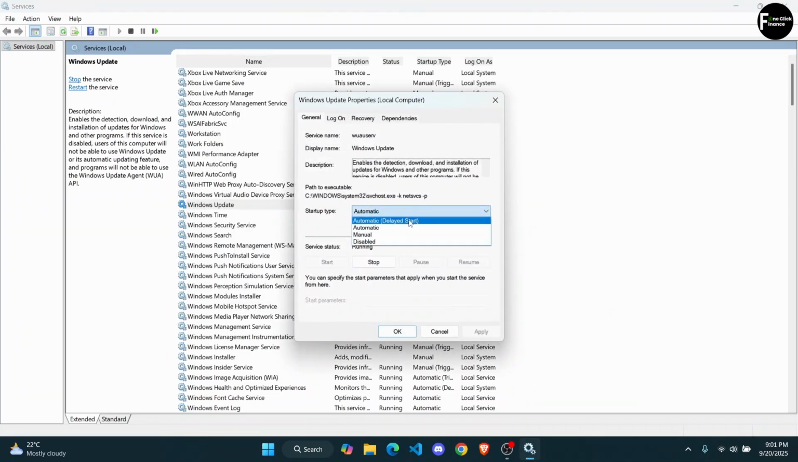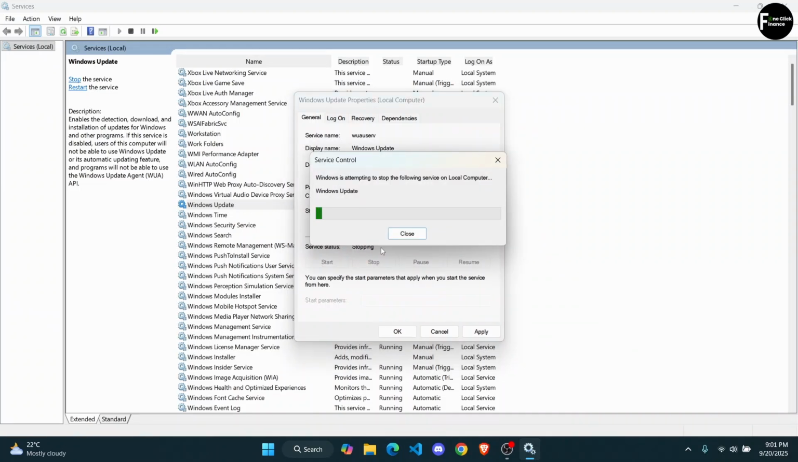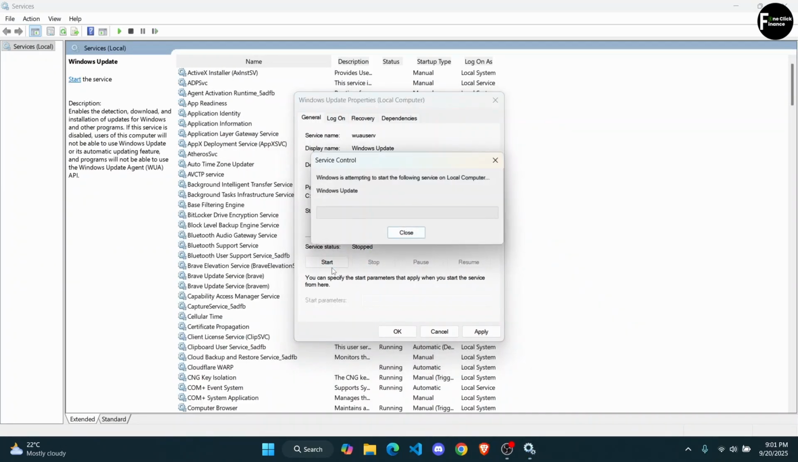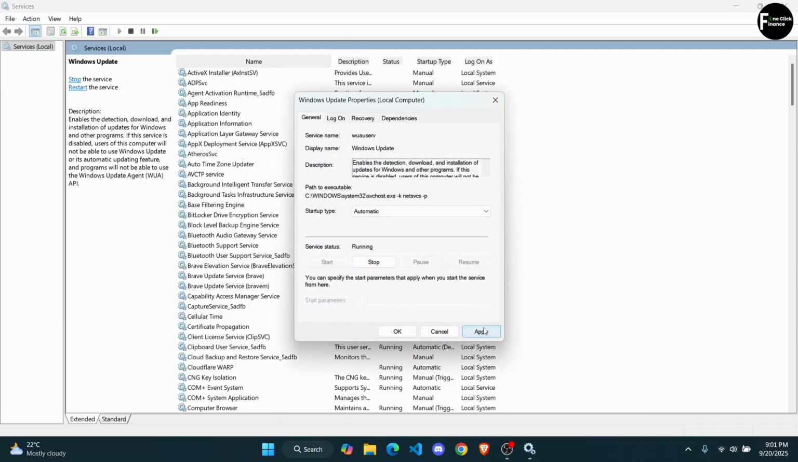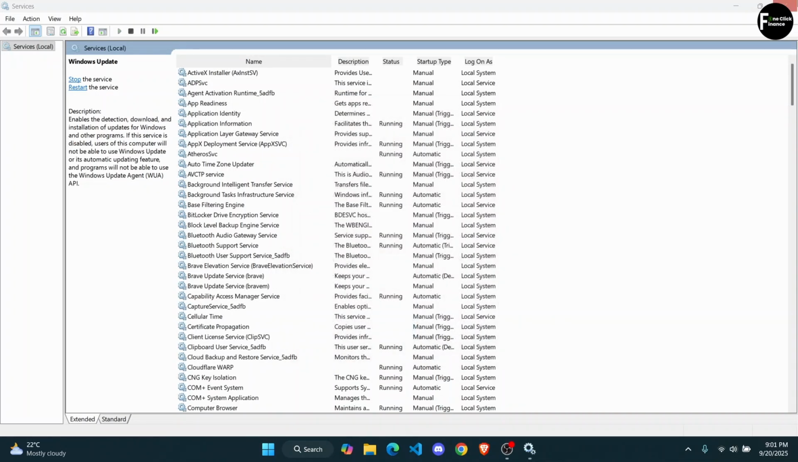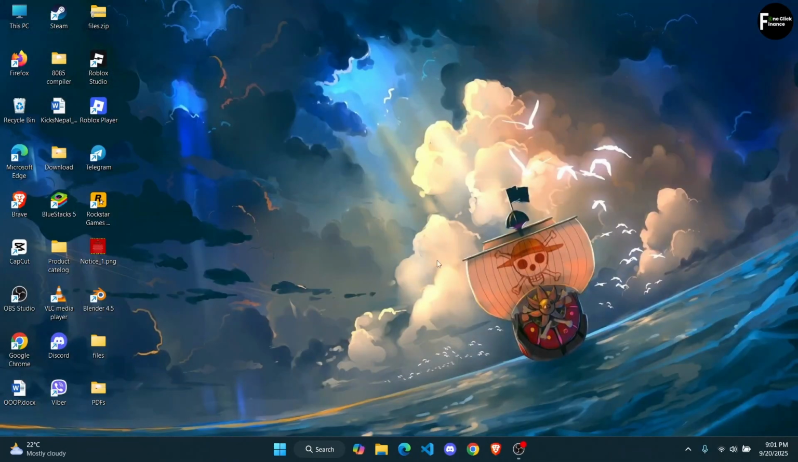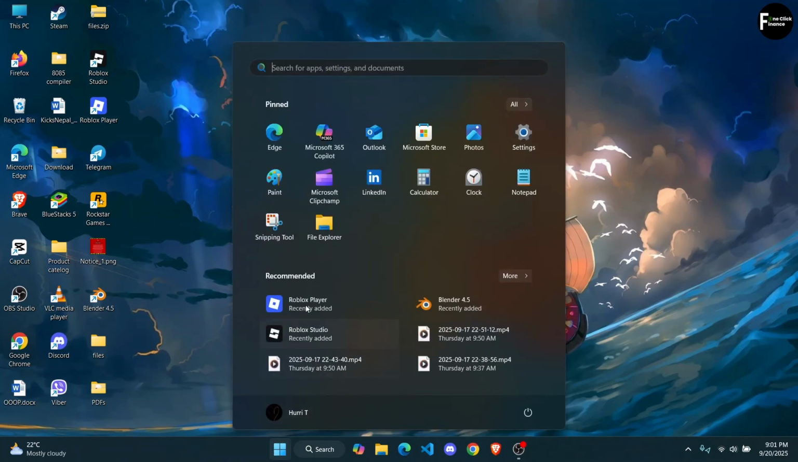Make sure the startup type is automatic and not disabled. Now, if it isn't started, you could just click on Start, and if it's already started and running, click on Stop once, and then click on Start again. Then click on Apply, and then OK. Then after this, restart your PC once, and it should be good to go, and you should be getting your Windows updates.